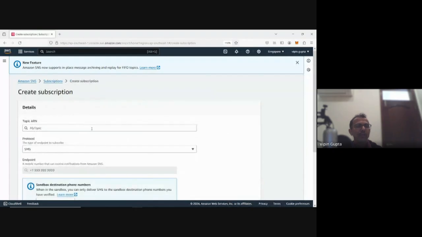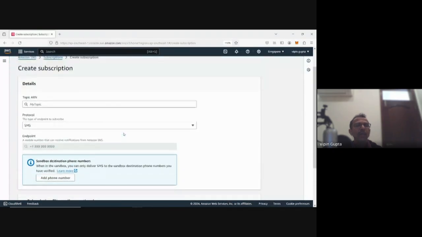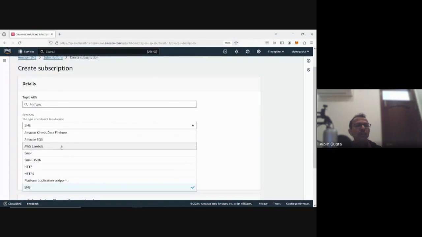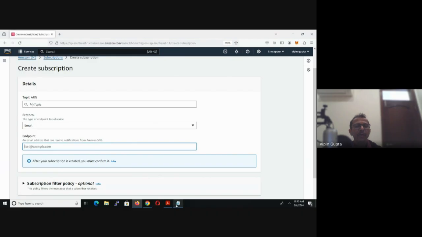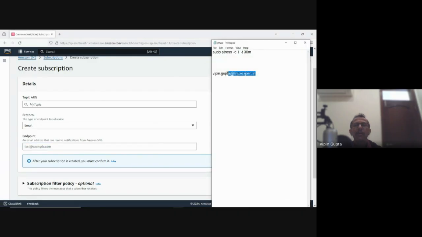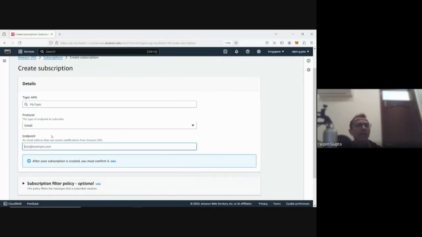That means you can configure SMS also. But in my case, I am just going to use email notification. Now here what I have to do is put my email address. In my case, I'm just going to put another email address that I have. If you are ever going to connect with me, please do not use this email address. This is for some other purpose.